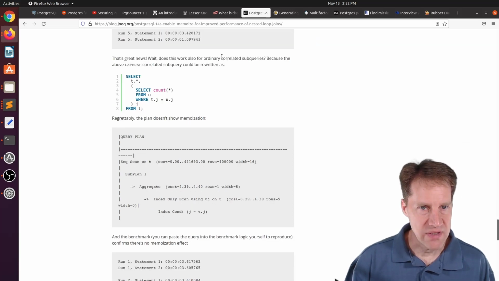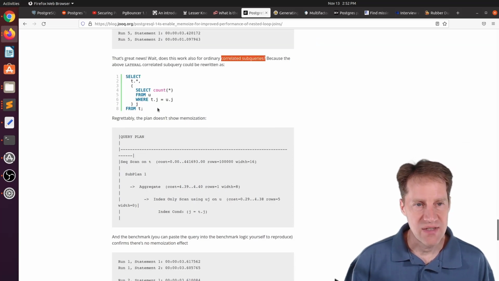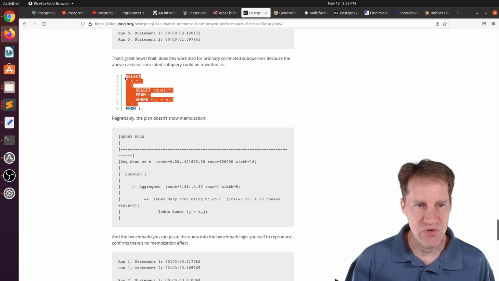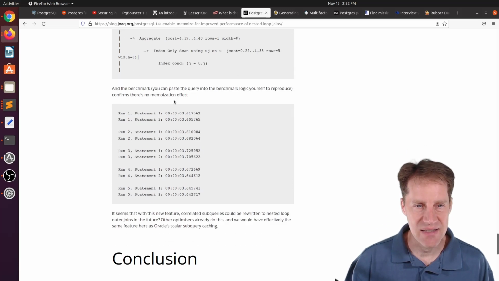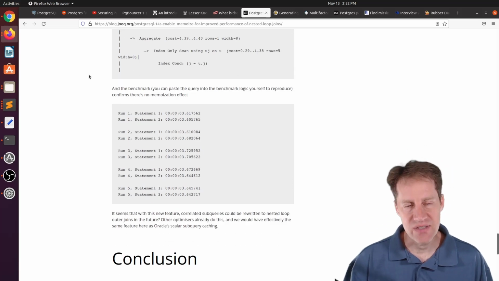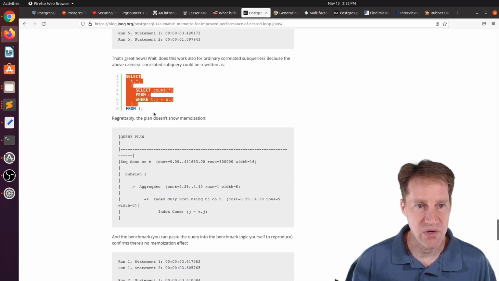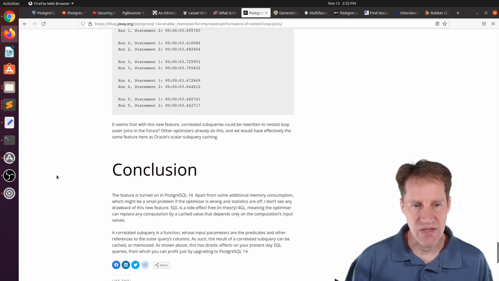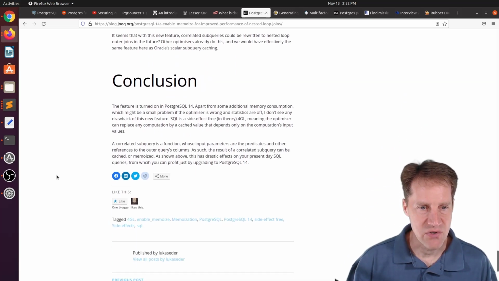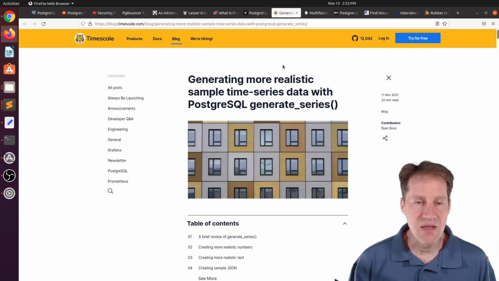Now, he did try a correlated subquery, which essentially gives you the same results as a lateral join, but he didn't see the same advantage. So it looks like there is some optimization that would need to know to use memoization in these particular cases when you're querying in this fashion. But definitely an interesting feature being added to version 14, and if you want to learn more, check out this blog post.